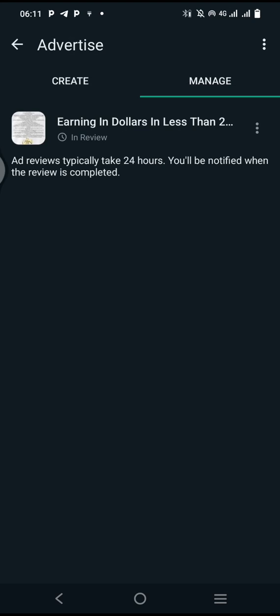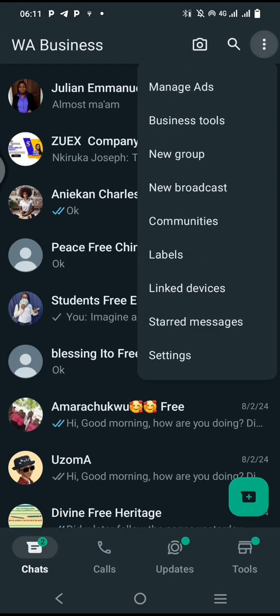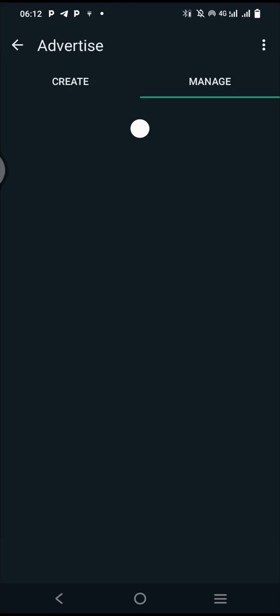So let's get started. Remember, when you want to run an ad, you use the WhatsApp Business app. You don't use your personal WhatsApp. In your WhatsApp Business app, you will see the advertise section. If you are new to WhatsApp Business, or trying to run an advert for the first time, you will see advertise. But because I have sent an advert before now, I'm seeing manage ad. So I'm going to click on this manage ad.